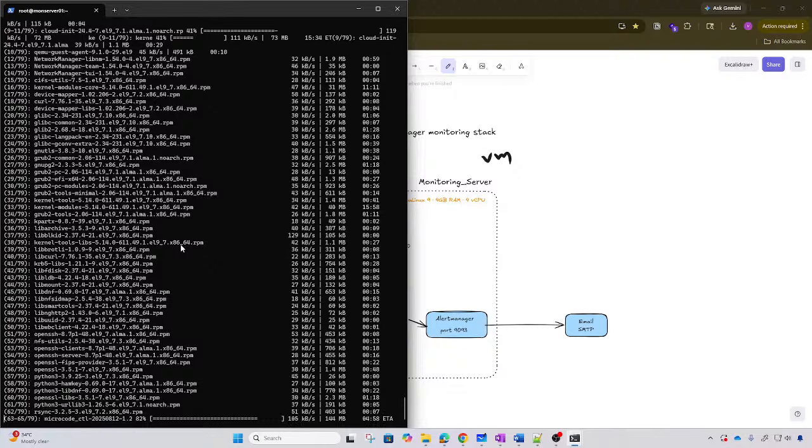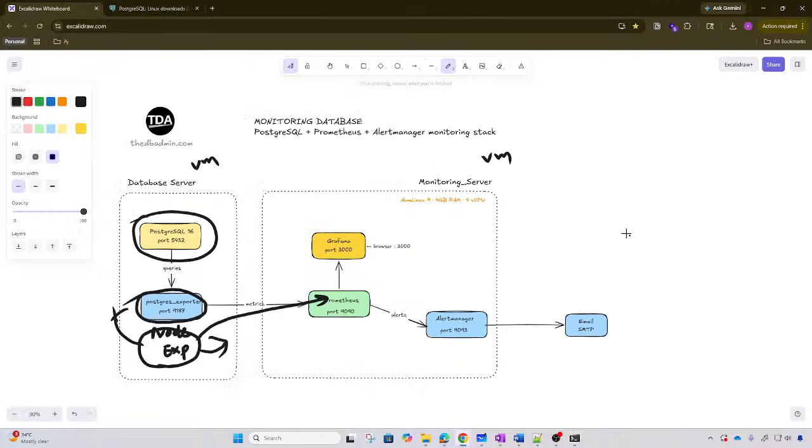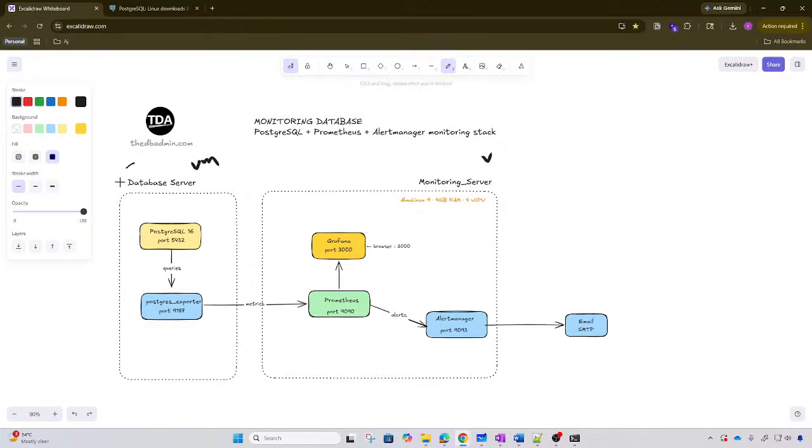Okay, no problem. So the flow diagram is very easy to understand. Just think like on the left-hand side, you have a database server. Here, this is your database server and this is your monitoring server. Both are running on two different servers. This is your database service.